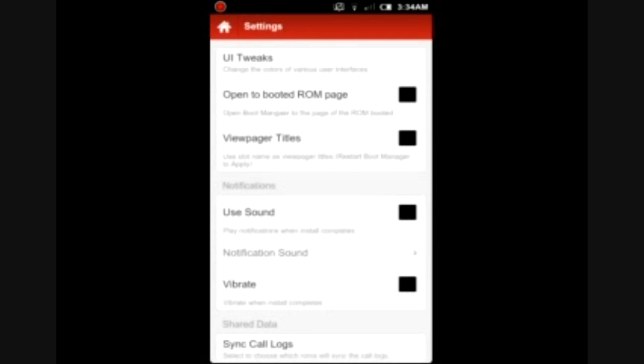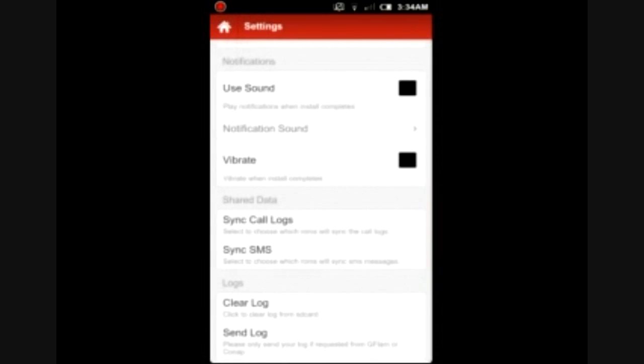Open a booted ROM page, view pager titles, things like that. Notifications for when a ROM is finished installing. I like vibrate and use sound and whatnot. I'm going to just put vibrate on.